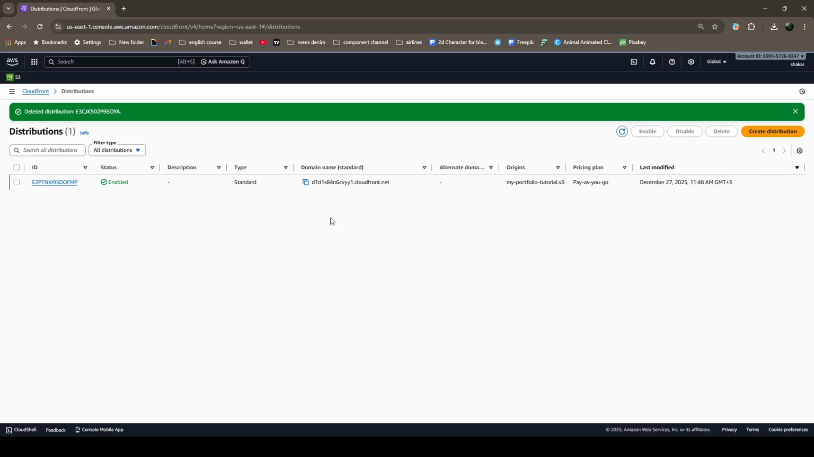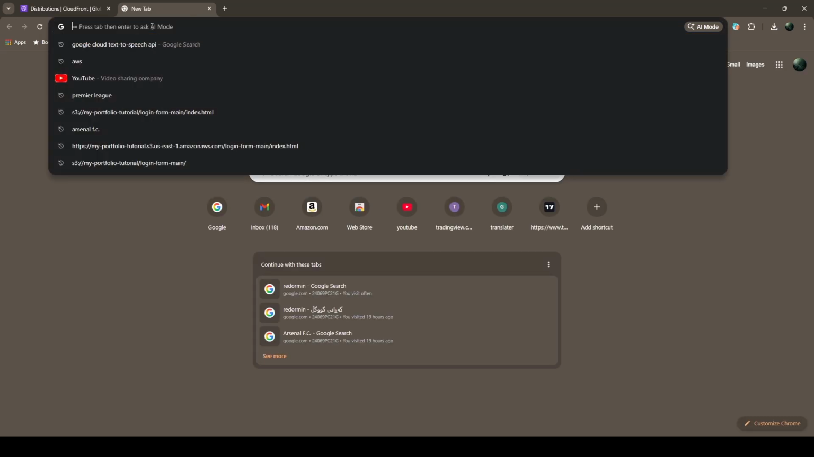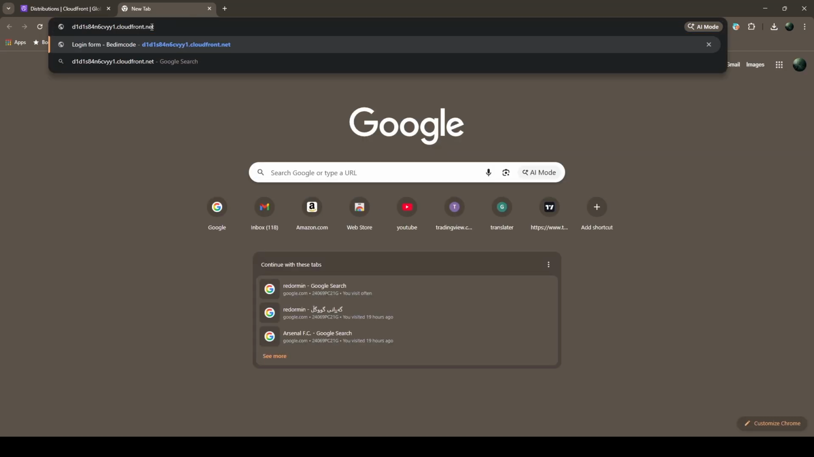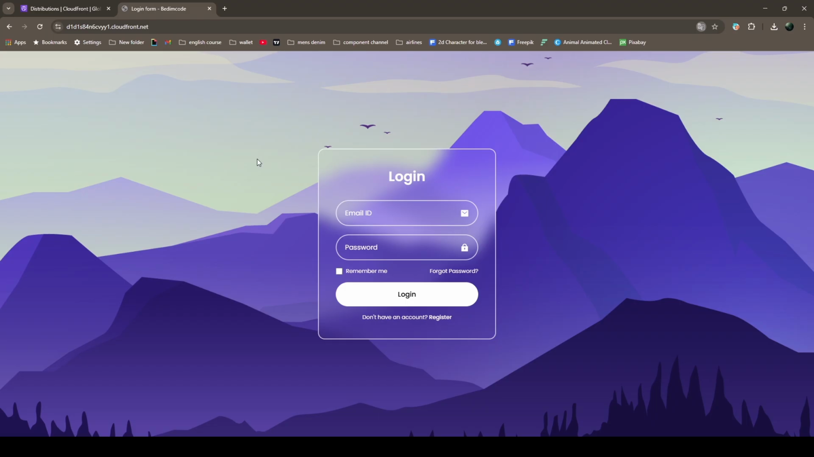Go back to the main CloudFront distributions page and find your new distribution. Copy the domain name. Paste that entire CloudFront domain name into your web browser. You should immediately see your login page load, but this time, it's loading through the secure and fast global CloudFront network. This proves your website is live and globally optimized. Congratulations! Your static front-end application is officially live on AWS. This is how the pros host simple web apps: scalable, durable, and cost-effective.